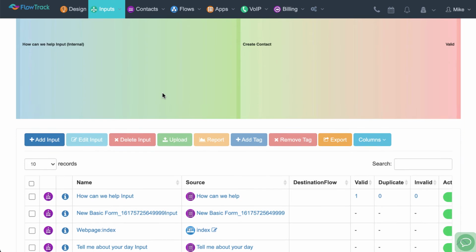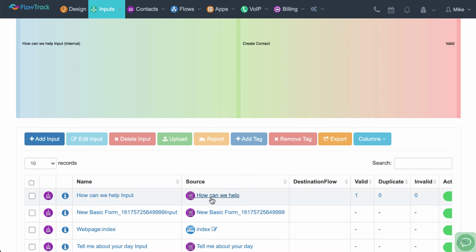So remember, we have our new input, how can we help? Every time someone fills that out, it creates a contact, but it's not hooked up to any automation yet. This flow column is blank, right? So I want some automation to happen. Every time someone fills out this form, I want to send the user an email. I want to tag the contact as a hot lead, right? You can create a flow to accomplish all that and more.